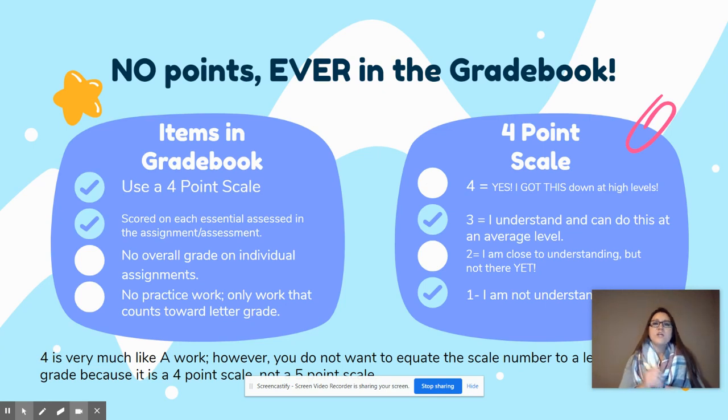So like for English, if we're working on a paper, they might have a score for grammar that is different from a content score that they know how to elaborate, or another content skill where they can use good textual evidence. Those skills are broken down into separate pieces.